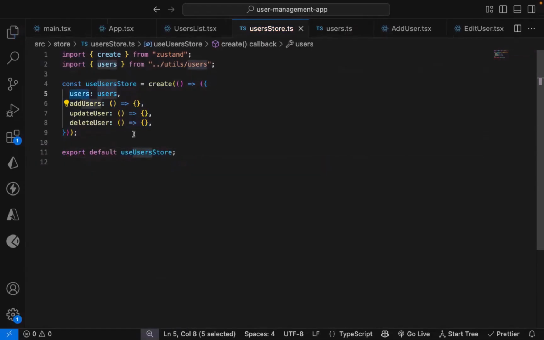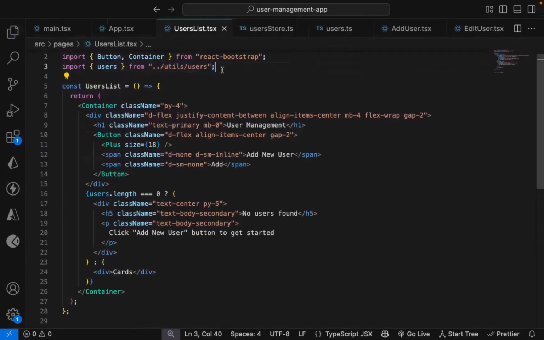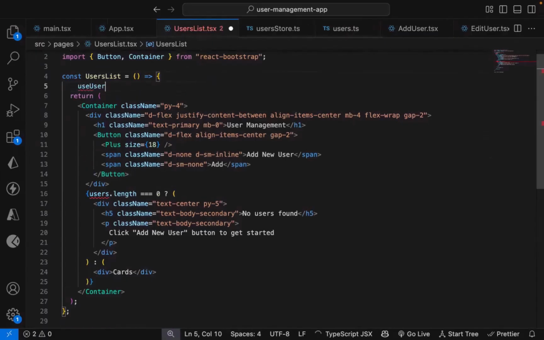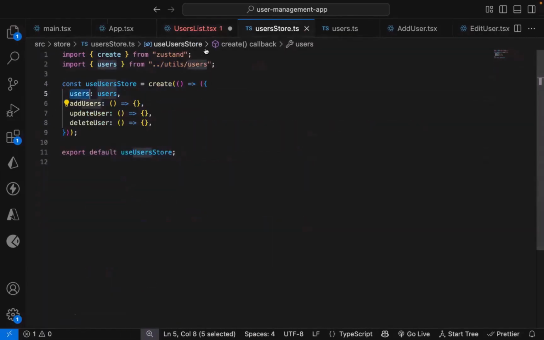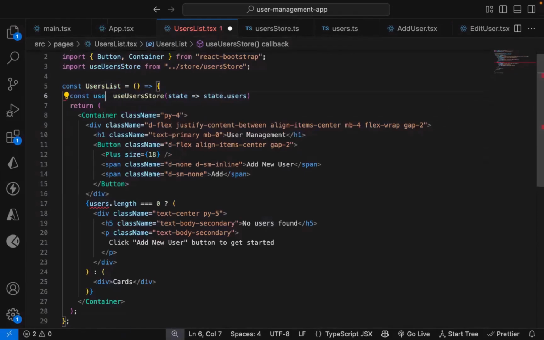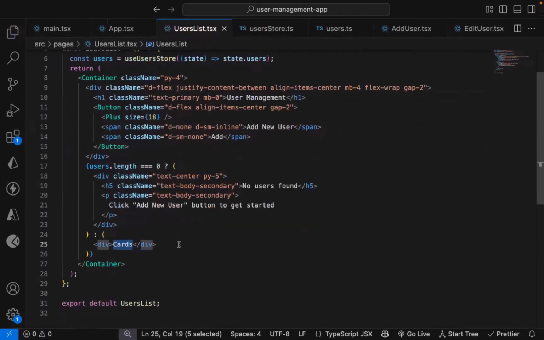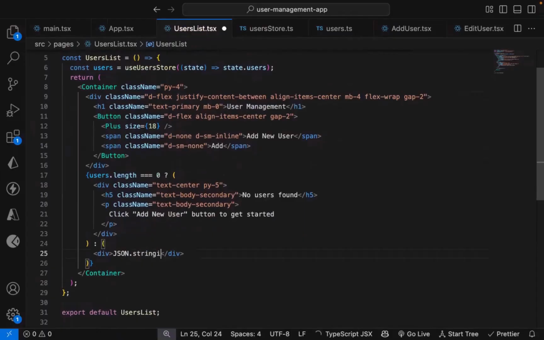Now we can use these users directly in the users list component. So instead of importing here, I can say useUsersStore. We have already seen this, so I'm taking it faster. So state.users, whatever property you want. So from that particular store, I want the users property. So I'll store that in users. And for now, if there are users, I will just say JSON.stringify. So you can see that data is coming. So I'll display these users, null, 2, so it will be formatted nicely. So let me display this in JSX.